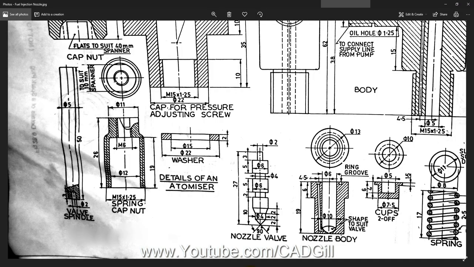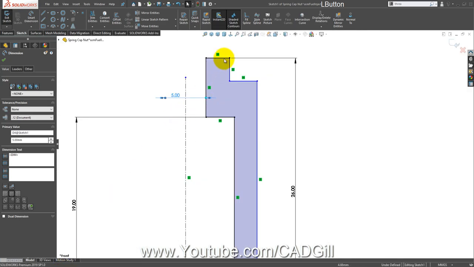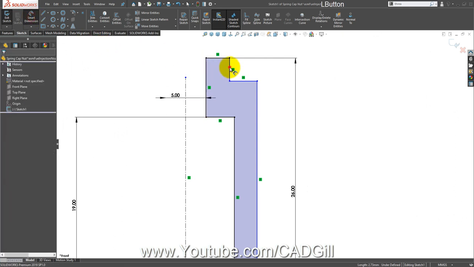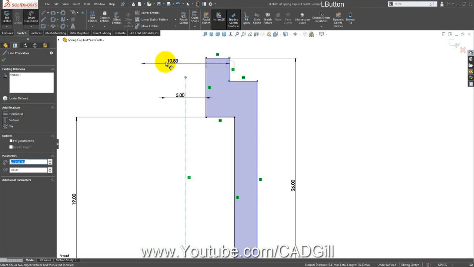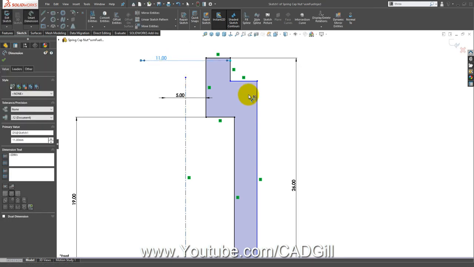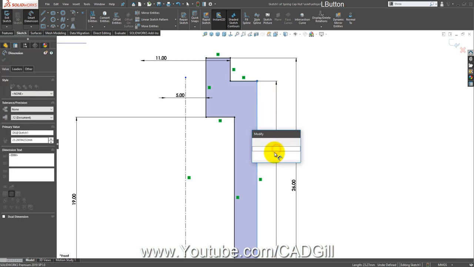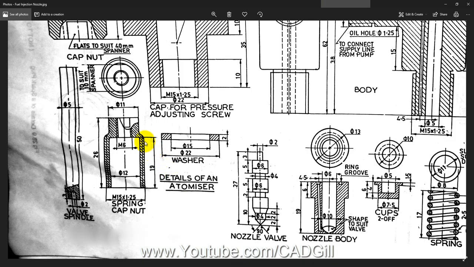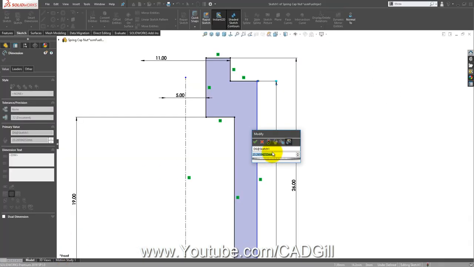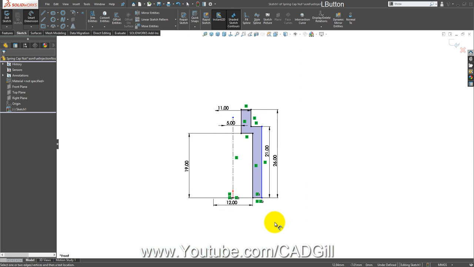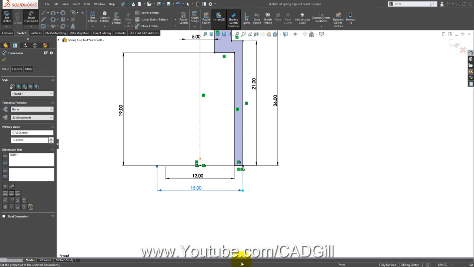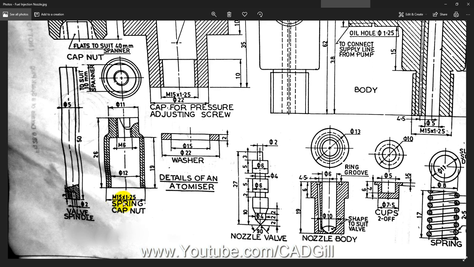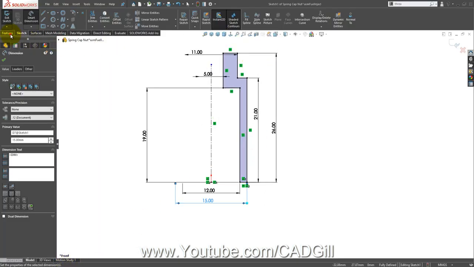Okay. The top face has a diameter of 11. Okay, we don't have this dimension here, this one, this is not given here, but you can see that this is a little more than this 19 here, so let's assume this to be, let's say 21, and this is 15 mm here. This is 15 because you can see that this is a tapping here. M15 into 1.25. Okay. Revolve this part.